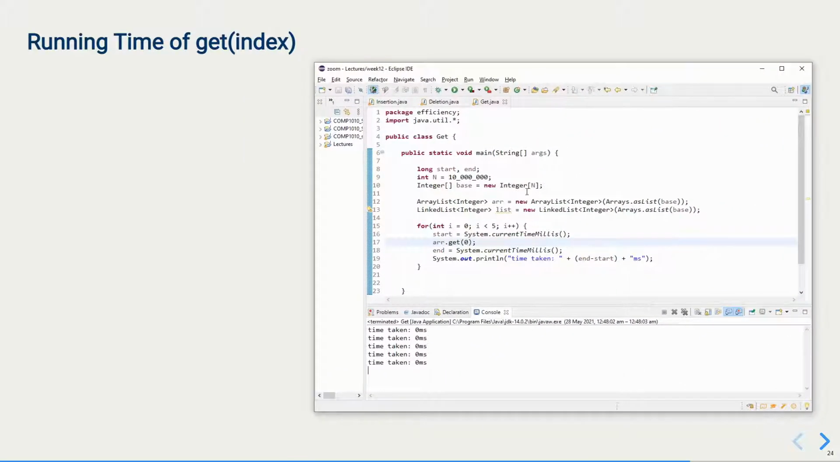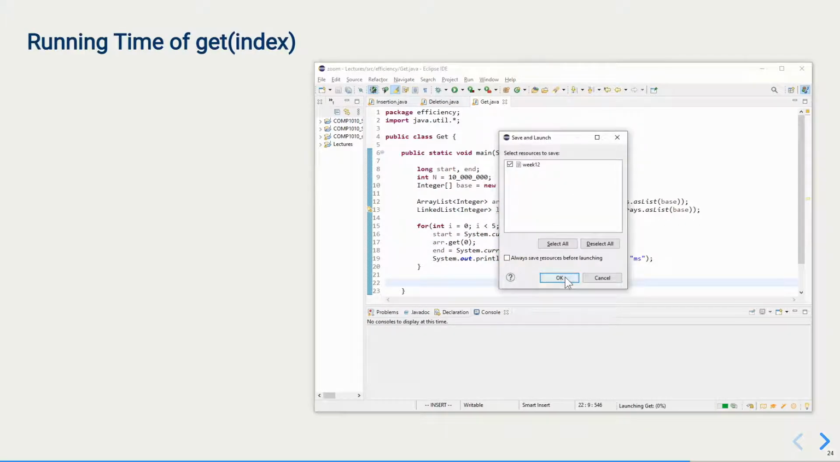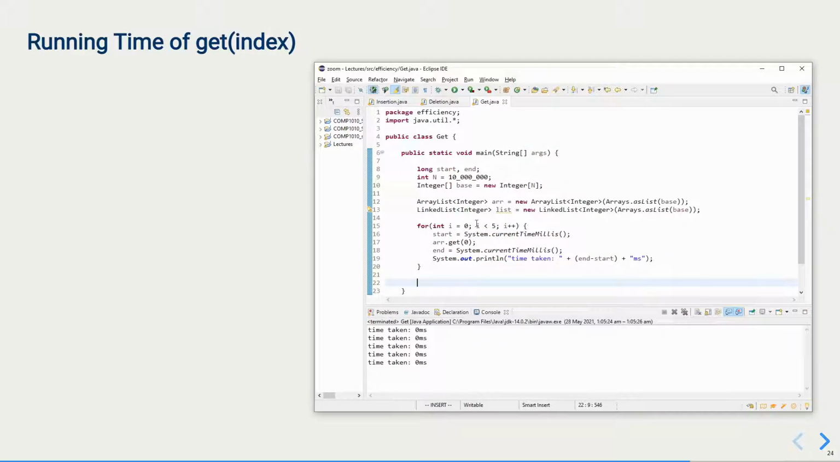Let's bring Eclipse in again. We're going to get the first element from the array. Let's do it 5 times. So the code is exactly the same still. It's just that now I'm doing get. Let's run this 5 times. Yep, 0 millisecond. I'm going to change that into, let's say, 5 million. It takes 0 millisecond. How about 10 million? Well, I can't do 10 million, so I guess I'll do 9 million. 0 millisecond.